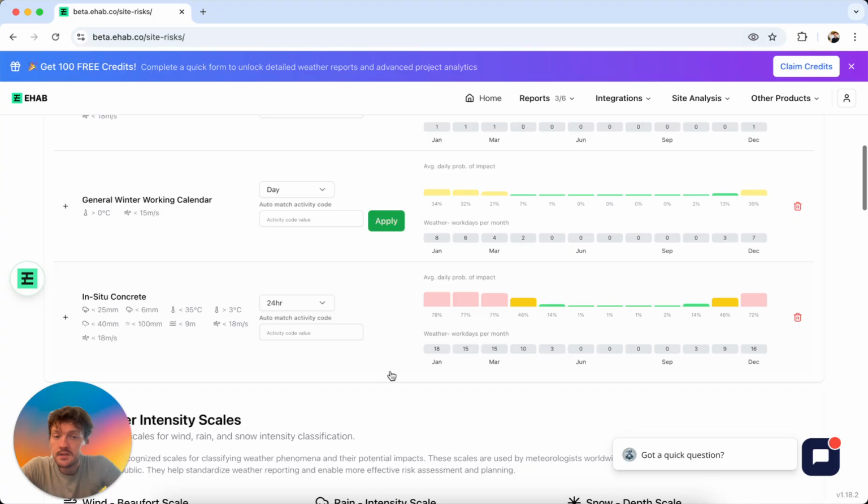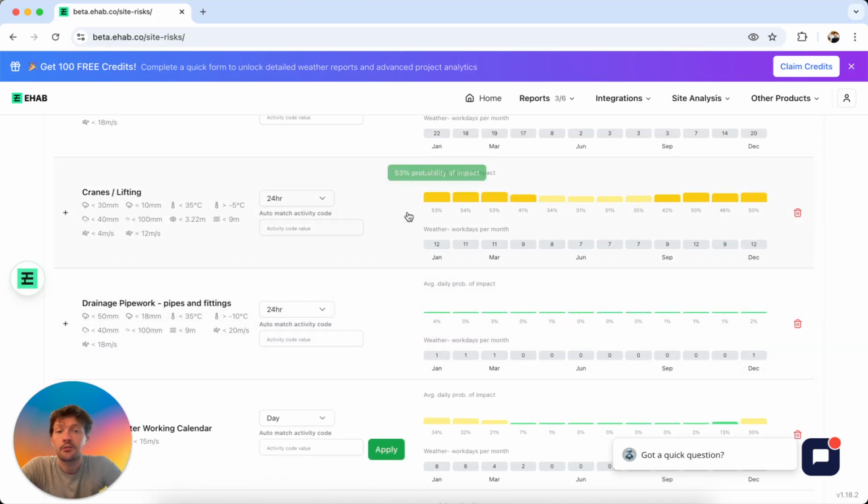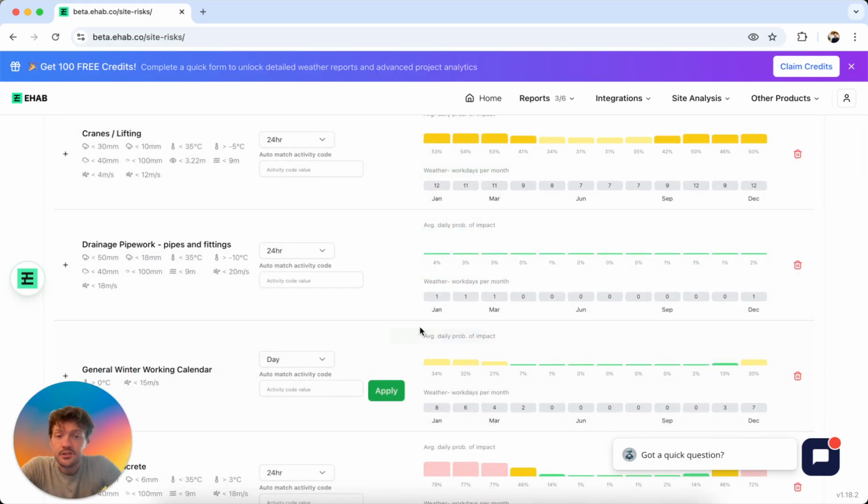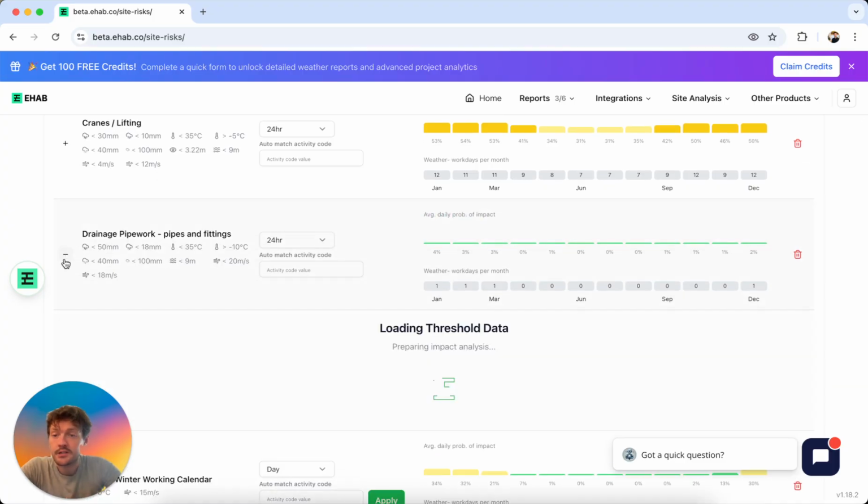So focusing on specific activities, we're going to really lose a lot of time with in situ concrete. Cranes and lifting isn't going to be doing so well, neither is asphalting. But from a drainage perspective, we're probably only going to lose 1 day a month, or 4% of that activity. So you can go in and change these rules as well.